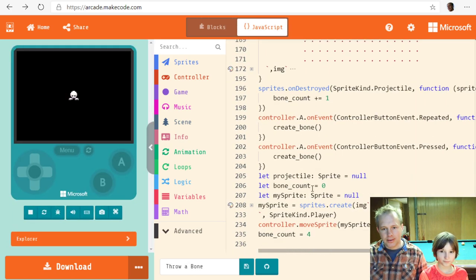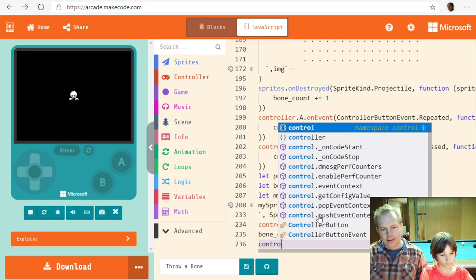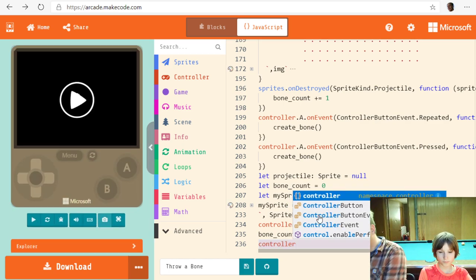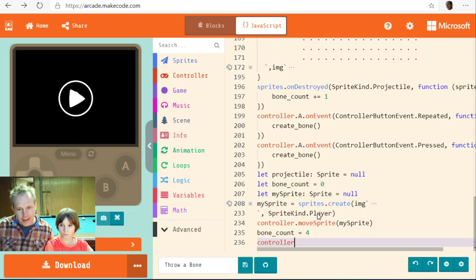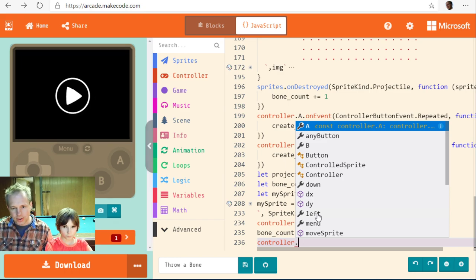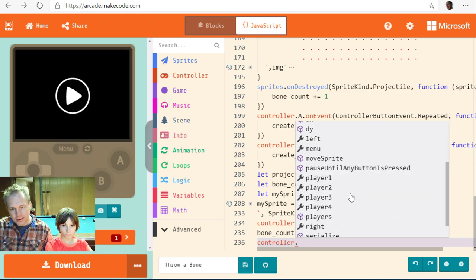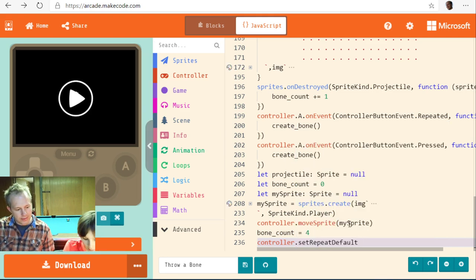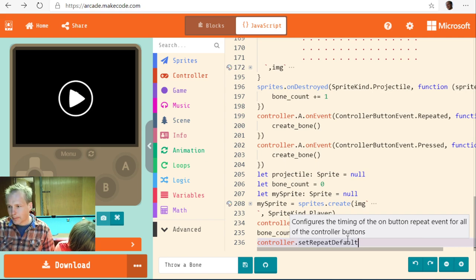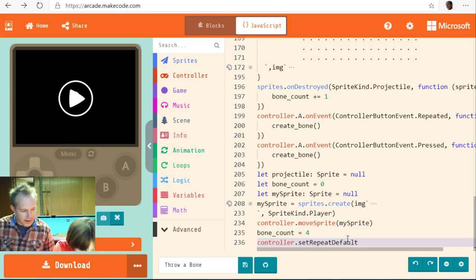And where is repeat? Let's go at the end. So type controller. Let me move out of the way here. There we go. And you type dot. That's how you access the toolbox from controller. And let's see what we have here. Set repeat default and... two? It's a function, so you do a parenthesis. Opening. Where are the parentheses? Oh, there they are.